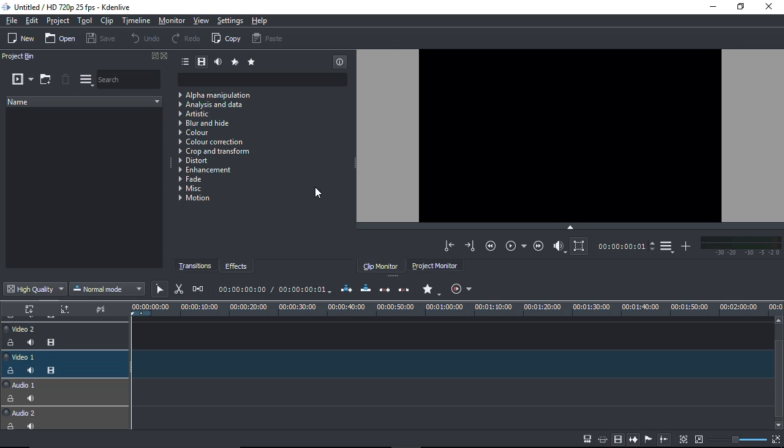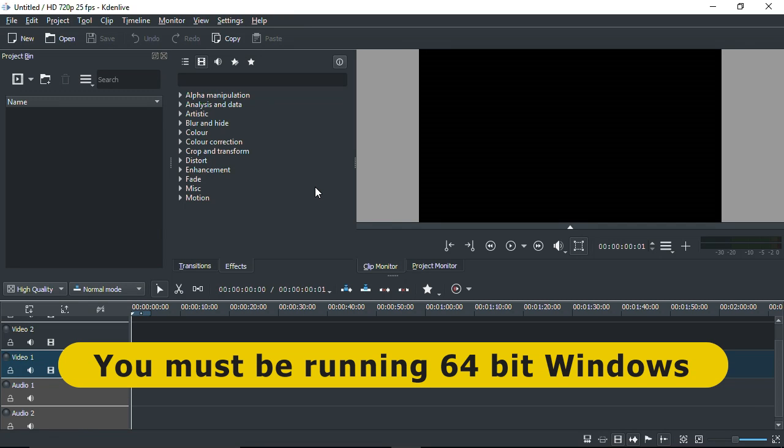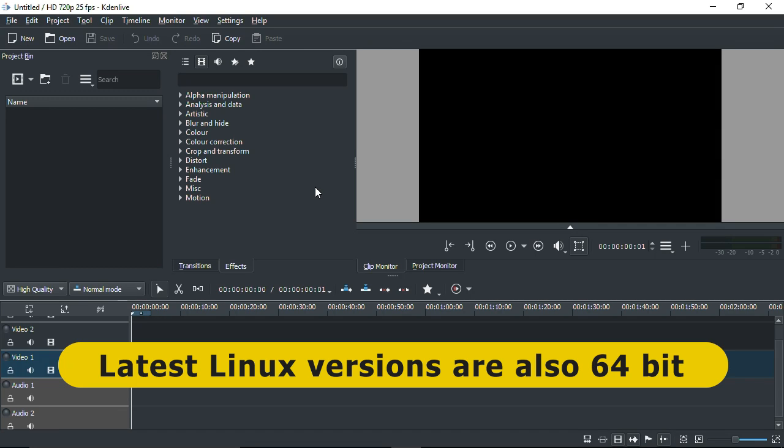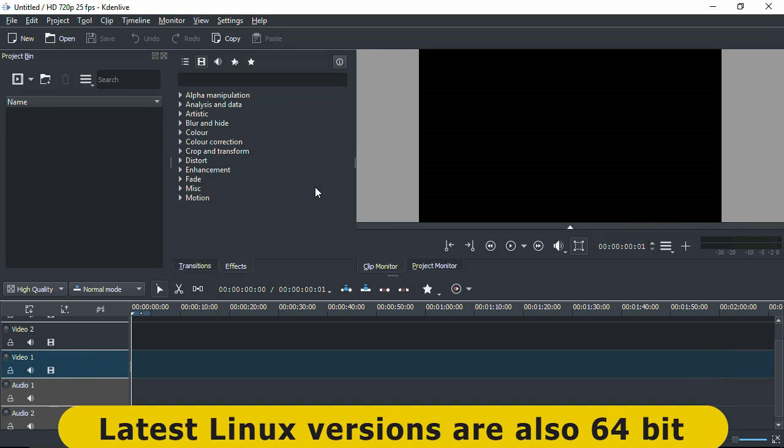That said, you do need a 64-bit version of Windows if you want to run the Windows version, and if you want to run the latest Linux version, you need a 64-bit version of Linux, although you can still get hold of 32-bit versions of Kdenlive if you're running 32-bit Linux.